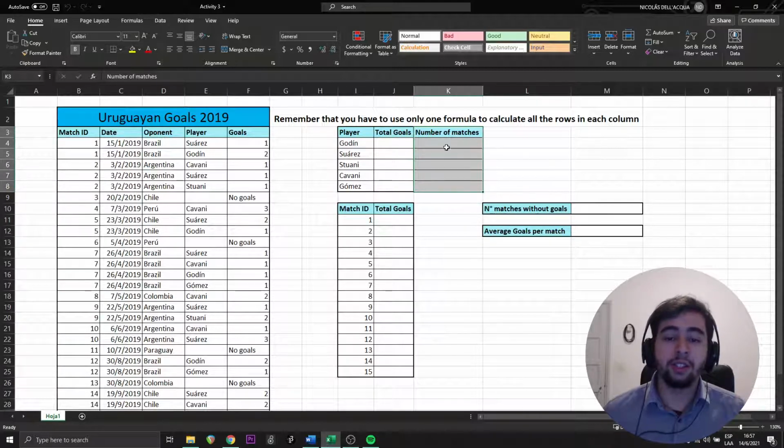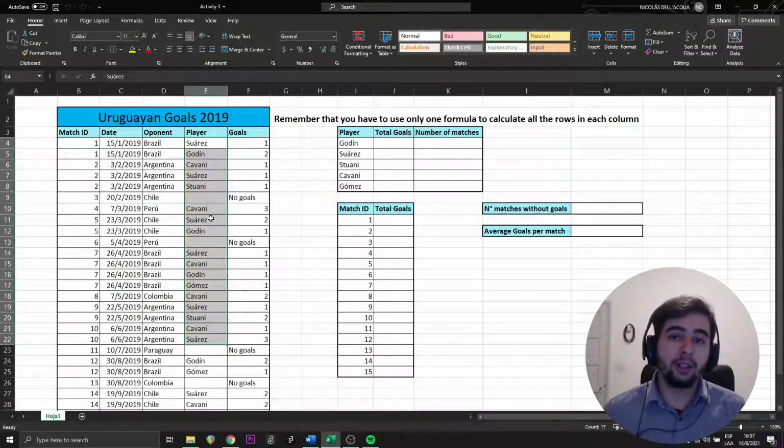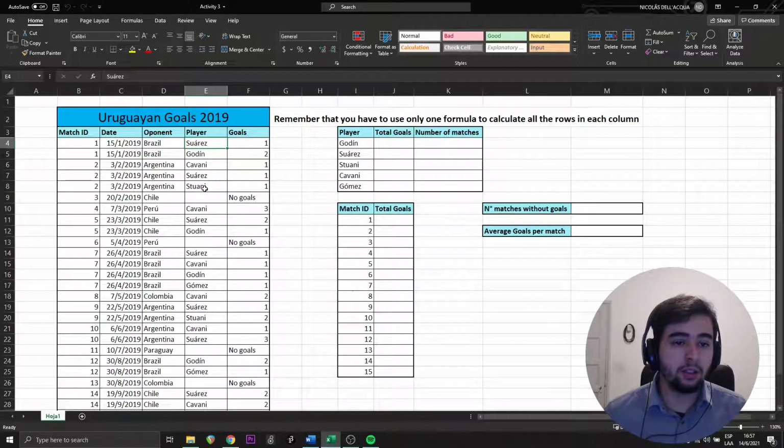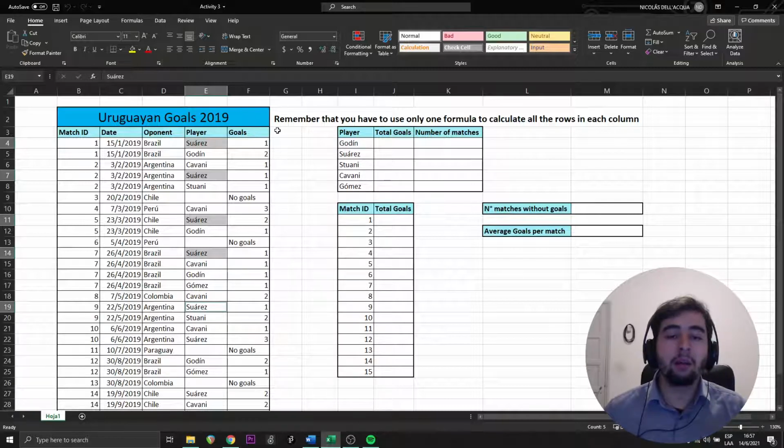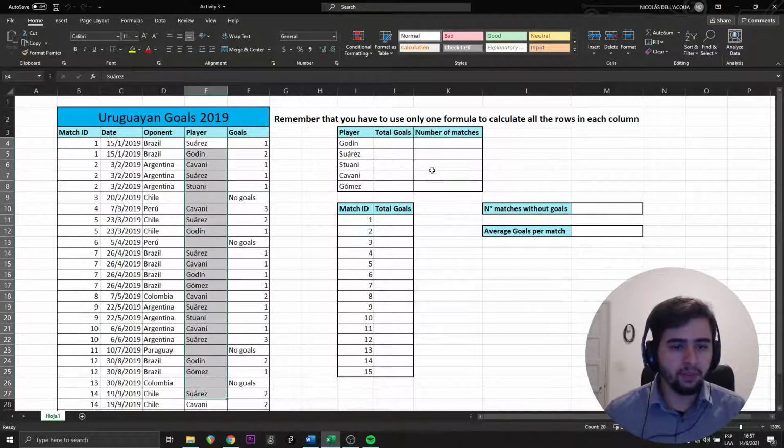Then the number of matches is kind of the same, but I only want you to count how many matches each player scored, the number of matches each of these players scored. So if the name of the player is in this column, that means he scored a goal. So for example, Suarez appears 1, 2, 3, 4, 5, etc. The number of matches that the players appear here, because that means the number of matches they played.